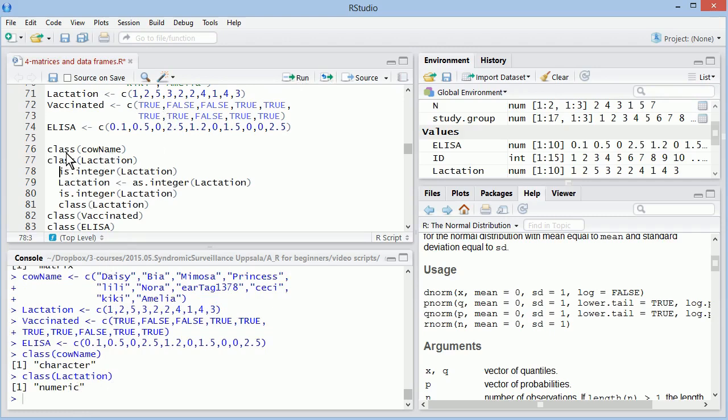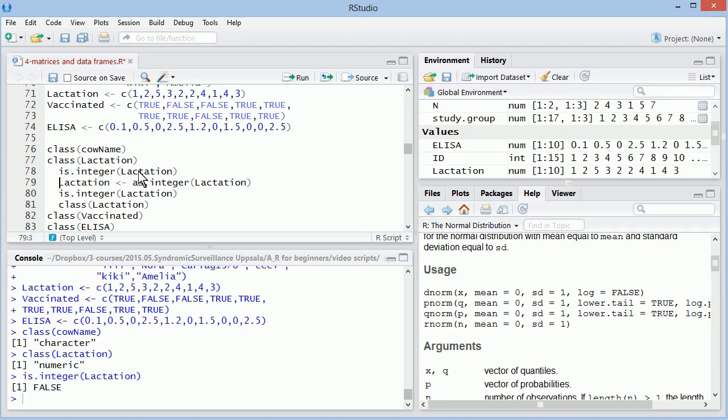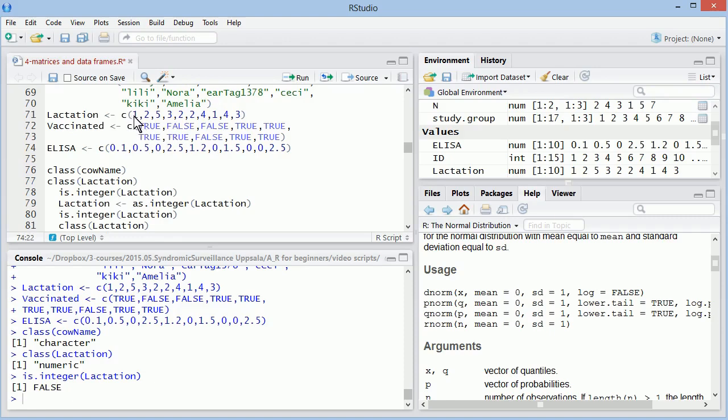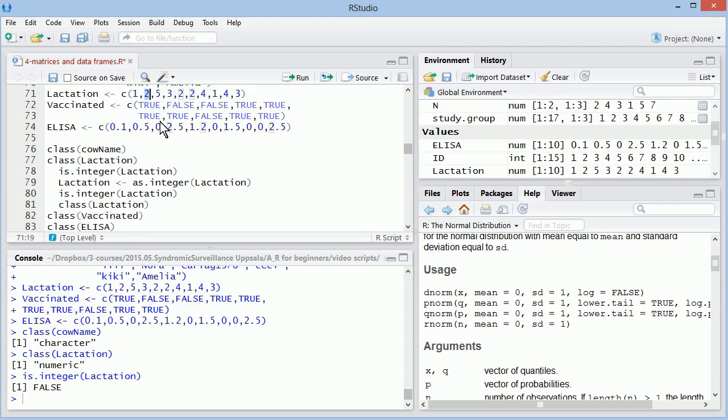We've been talking about classes since the last video. What you should know is that for every class that exists, you can test whether a vector belongs to that class or not. So is lactation an integer? So it's a function, and the result is always true or false. So in this case, lactation is not an integer, it's numeric. I wanted it to be an integer. I wanted R to know lactation cannot take the value 1.5. It can only take the value 1 or 2 or any other integer.